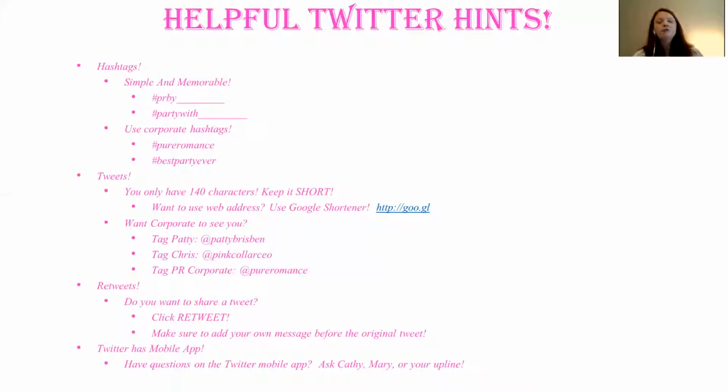Retweets. If you see a tweet that you like and you want to share with your peeps, then you're going to retweet that, okay? It'll say retweet RT. I highly recommend putting your own information in the beginning, because otherwise you just look like you're constantly retweeting other people's ideas, and that's not good. We want to be individual. We want to do our own thing. So definitely retweets are okay, but make sure you put your own info in the front, okay?